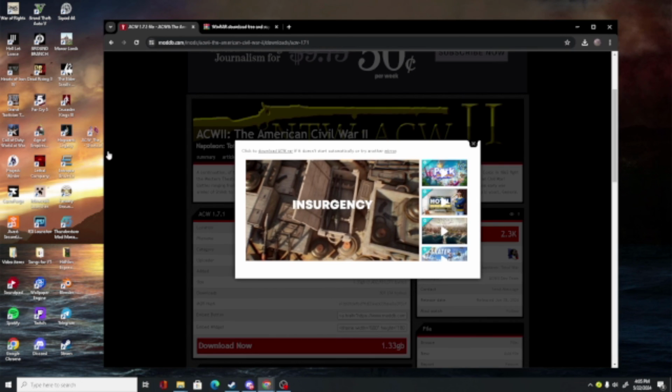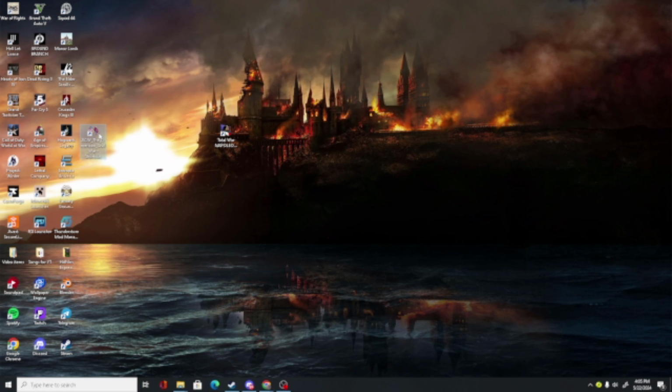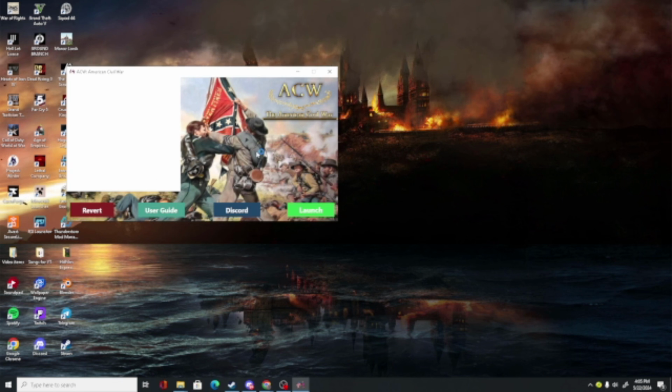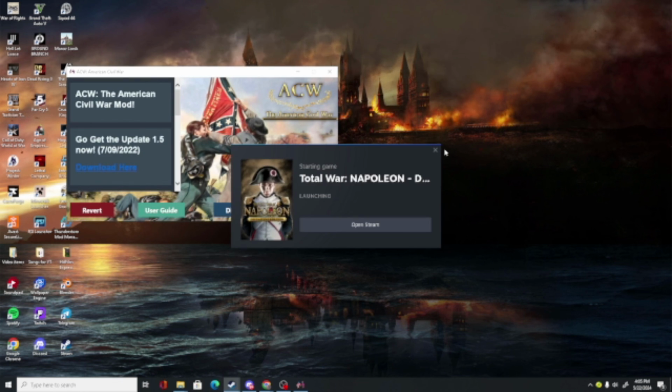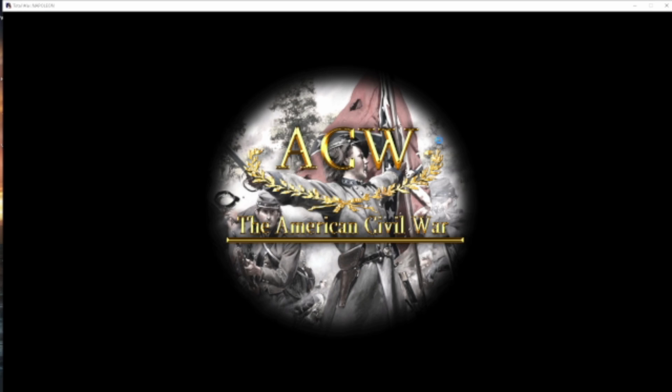And that is how you download 1.7.1. We can double check by double clicking into our game, and you'll see the ACW launcher. You can even open it and make sure your game actually launches with the ACW screen, which we do have here. That is how you download 1.7.1.